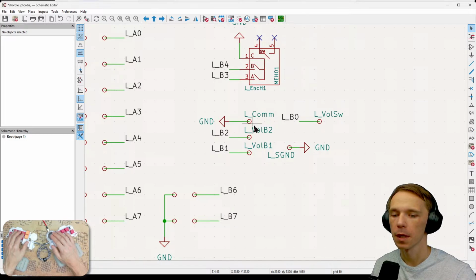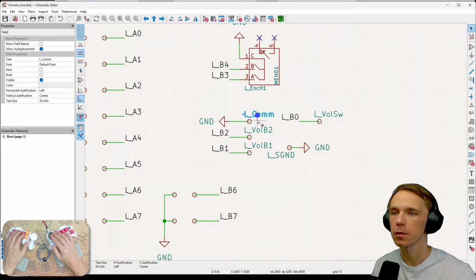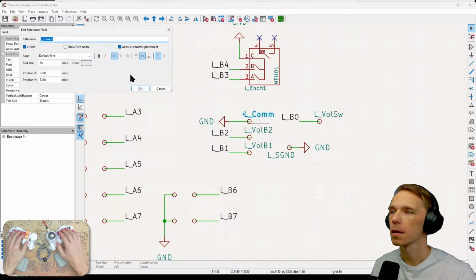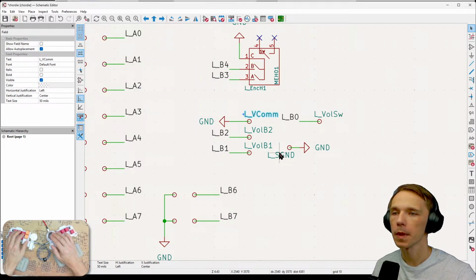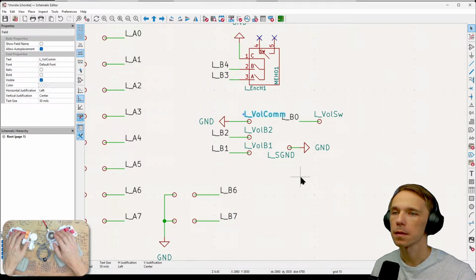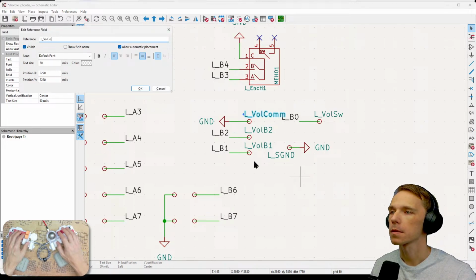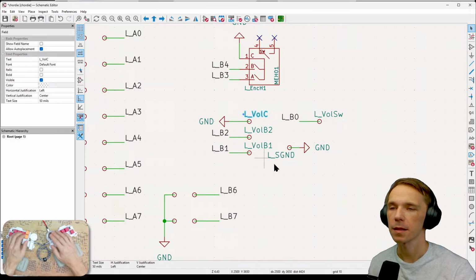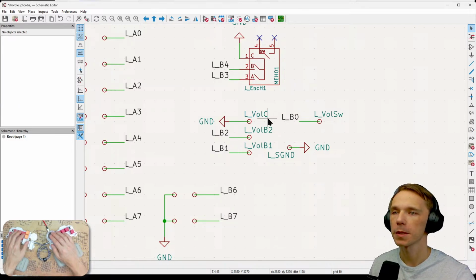So we have a pad that is called left. Maybe I should change the name, although it's rather obvious it's volume. Oh, let's leave it. Okay, left volume com. Okay, I see that I have it like this. That will be better. Okay, so now I know this one is volume common, volume B2, volume B1. So I have proper nets over here.